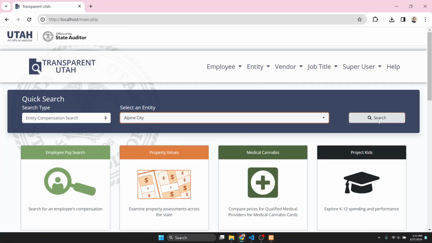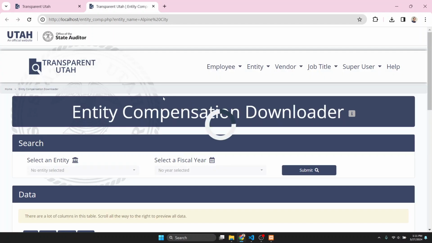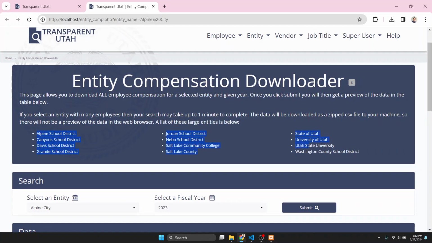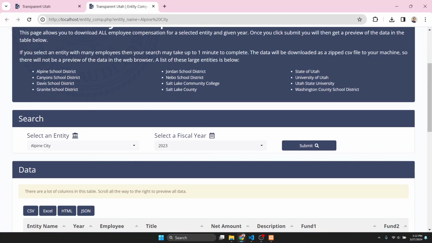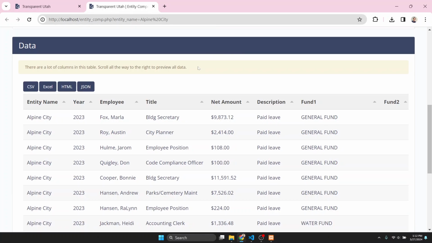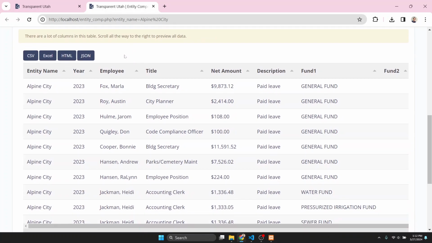Then click Search. This will take us to the Entity Compensation Downloader page. Please note that for some large entities, you won't be able to see them on this page. Instead, their compensation will be downloaded directly to your Downloads folder for you. In this case, Alpine City is a smaller entity, so their data is able to show up on this web page. This is their data.